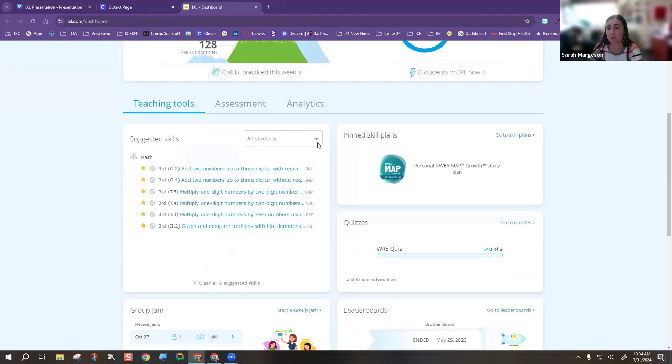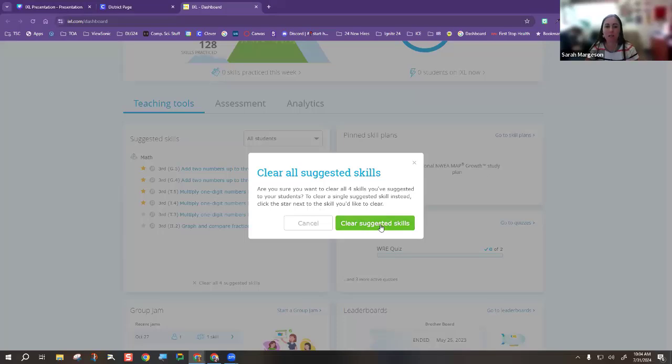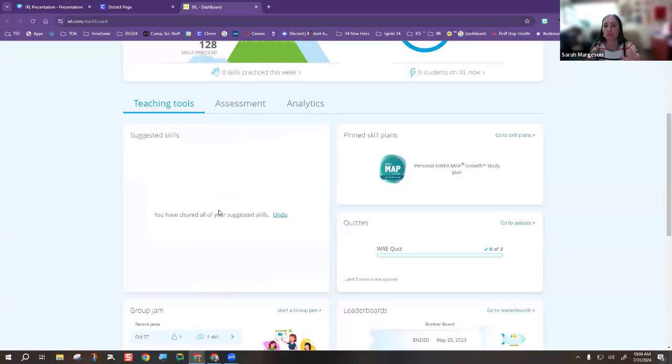So your list probably is a bit longer than mine. Maybe it isn't, but your list might look a little different than mine. And all that we need to do is this: clear all 6 suggested skills. I can also come here and just individually get rid of those suggested skills. Or like I said, just boom, wipe them all out, clear those suggested skills so that my students don't have anything suggested to start the year. So very easy to do that.